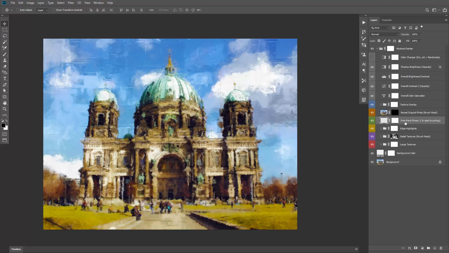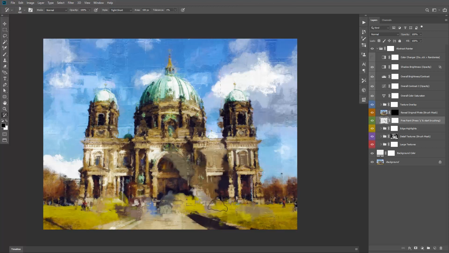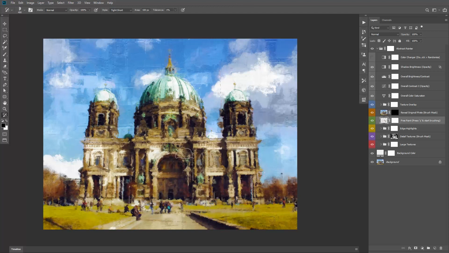So with the free paint layer selected, you can just press Y on the keyboard, and then you can just start brushing over your artwork, and it will add additional paint strokes. Now you can use the left and right square brackets to increase or decrease the size of your brush. So if I make a really big brush here and start brushing, you can see what that's doing. So if you want to work on adding finer details to your artwork, use a very small brush, okay? And you can add in extra details.